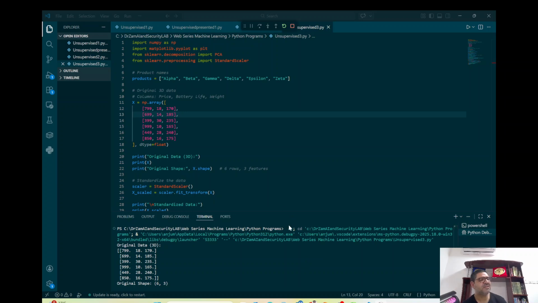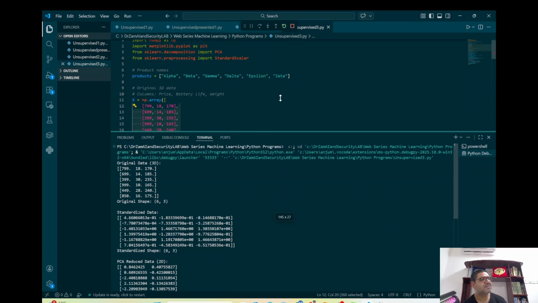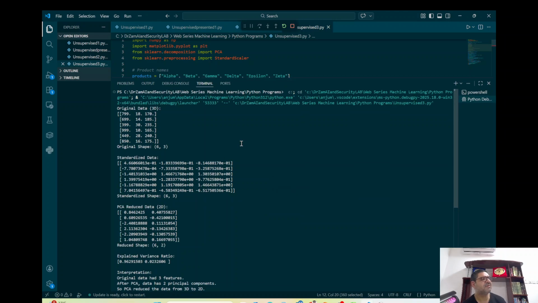Let me take this results panel a little up. So if you just see this, this is our output terminal. First of all, it gives the original data, which is already here. We have given the same data here, so if you see 799 18, it's outputting the same data. And then there is the standardized data on which this application happens.